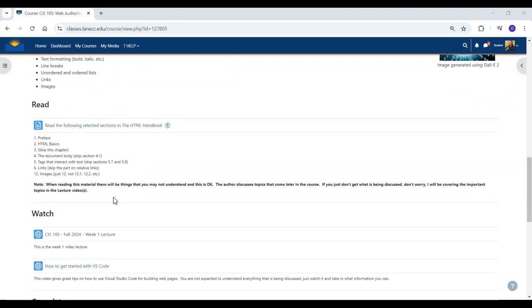For this week, the reading comes from the HTML handbook, and there are these areas that I want you to read through. I do include a note here that some of this may include items that just don't make any sense to you whatsoever, and that's okay. The author is very in-depth in this course and sometimes refers to things that are later within his book, so don't worry about that. I'm going to make sure that you know what you need in order to be successful during this week.